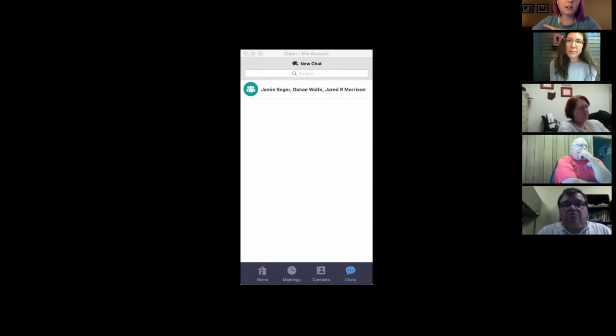Now, the caveat here is Scott has to have Zoom open. So either on his phone, it has to be activated, or he has to have the Zoom app open and running on his desktop to get that message. Otherwise, he's not going to get a notification until he opens Zoom on his desktop, and then that message will be there waiting for him.